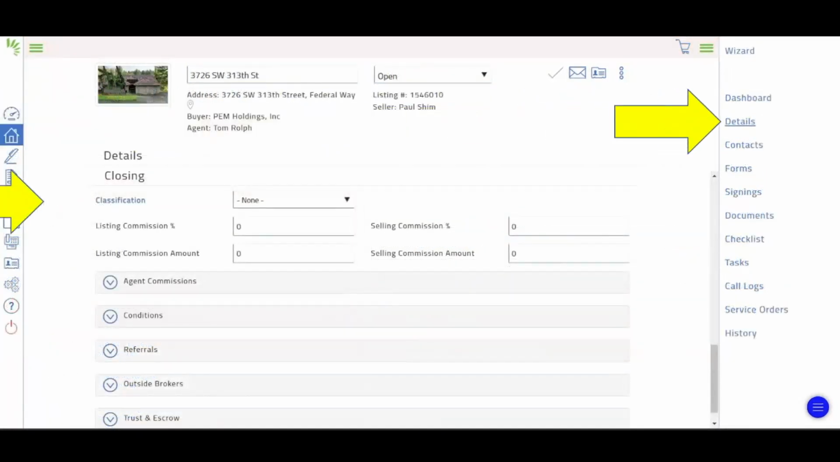Turning in the transaction for a request for a commission disbursement requires you to use the Details tab under the wizard. Please only do this if you are turning in a purchase and sale agreement that has been mutually accepted. Do not do this on listing transaction files.